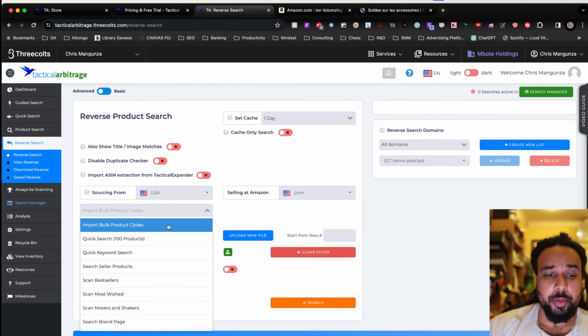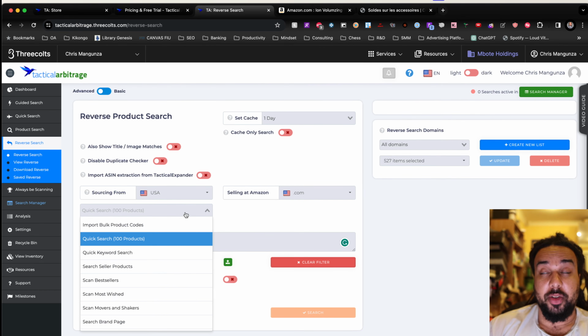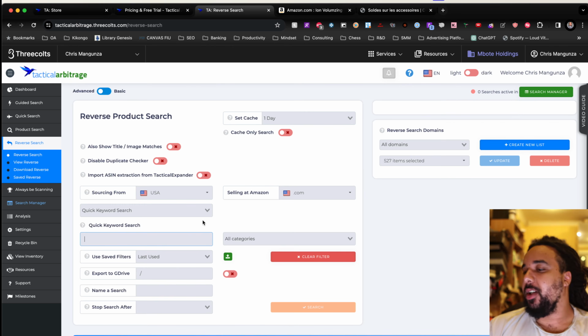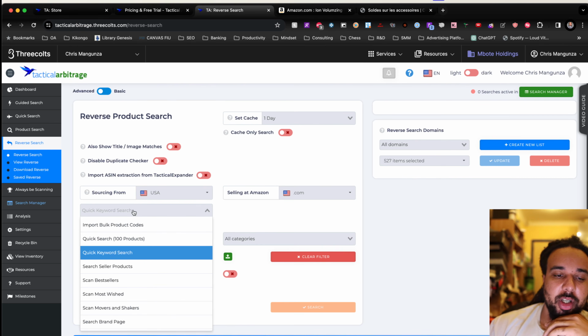The first one, as I said, you can import products in bulk. You can do it manually with 100 ASINs, UPCs or ISBNs if you sell books, if you are still selling books. You can do a quick keyword search, which I've never done, so I don't know. If you wanted to sell headphones specifically, you could do a reverse search this way. I've never done it, by the way, but this is something that maybe I should start looking into. If you wanted to do, for example, Nike hoodies, Nike pants, Levi's pants, if this is something that you sell, this looks like it may be an interesting way to do it.